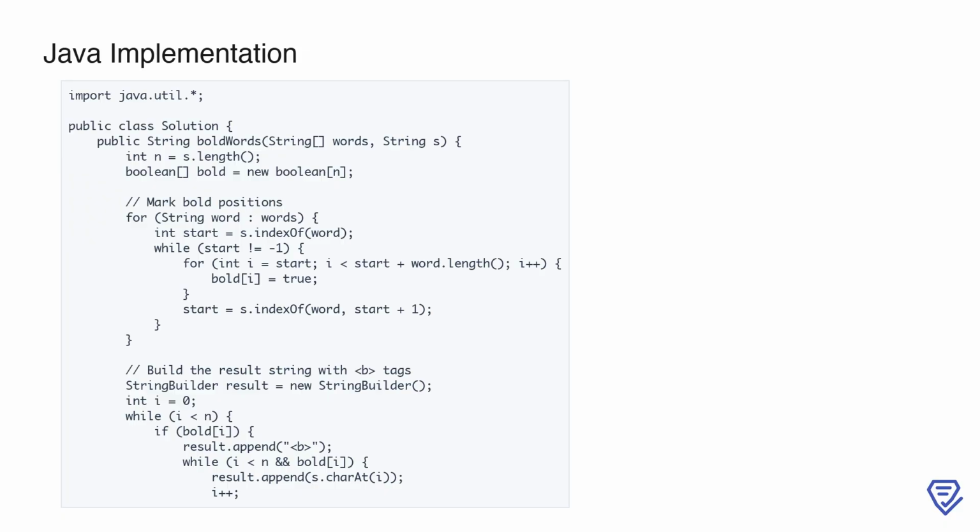This is done using a nested loop that iterates through the length of the word. Additionally, we use a while loop to handle cases where the word appears multiple times in the string, finding the next occurrence by calling indexOf again with an updated starting position. Once all the bold positions are marked, we proceed to construct the resulting string with B tags.